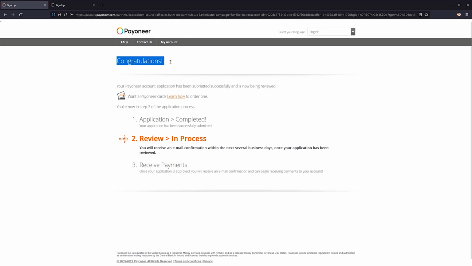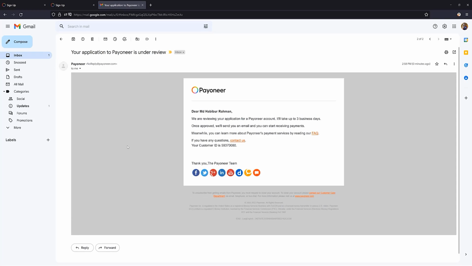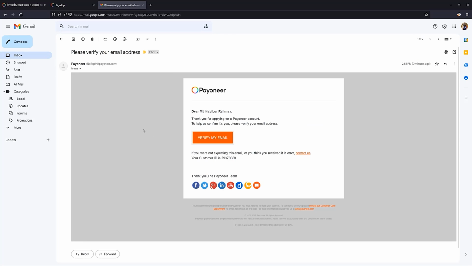Alright, so application submission is done. Now the Payoneer team will review our application. Now if I open up the Gmail account, here you can see Payoneer sent us two emails. If I open up the first one, here you can see it will take up to 3 business days maximum to review our application. And in the second email, actually we need to verify our email address. I just simply click on verify my email to verify the email address.